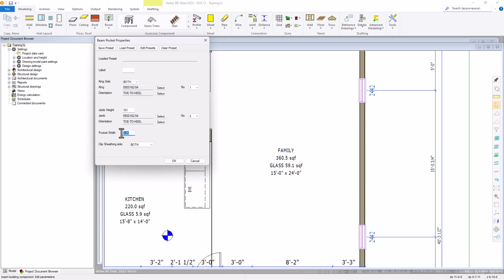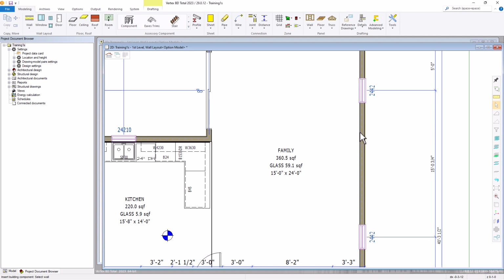Set the pocket width to 5½ inches to allow for the 5¼ inch wide beam. Set the clip sheathing side to interior to only remove the wall sheathing or drywall from the interior side. Select the OK button to accept the settings. Next, click on the right exterior wall.